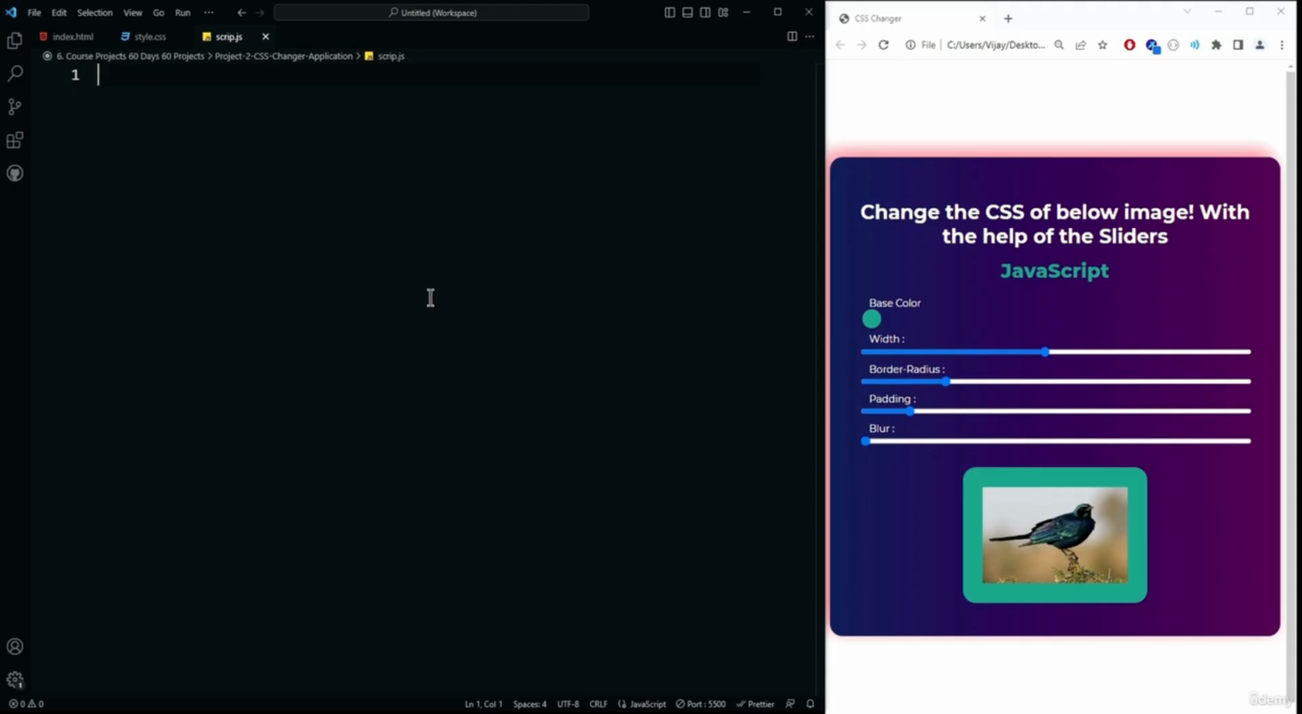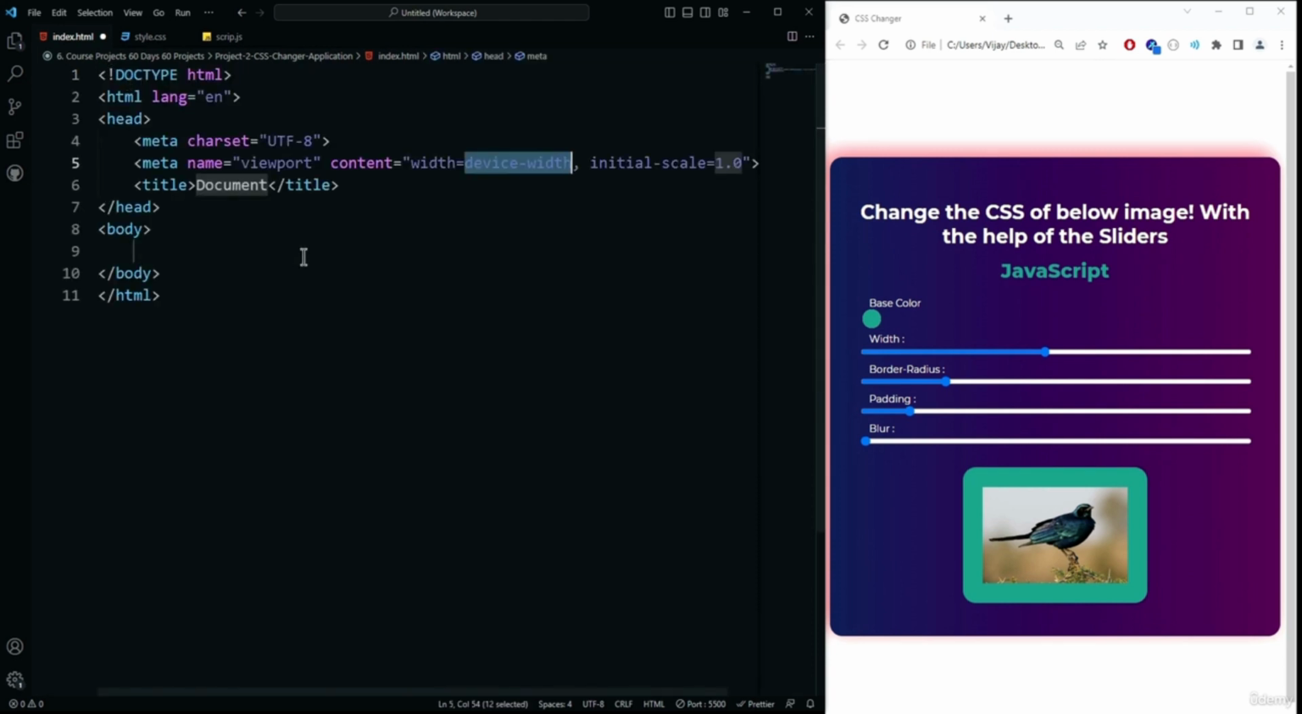Now for the saving of time, I have created the files inside Visual Studio Code, which are index.html, style.css and the script.js file. Now inside of the index.html, first I'm going to press shift and the exclamation key, and press the tab key. This will give us the boilerplate code for the HTML. Then I'm going to change the name of the project to CSS.